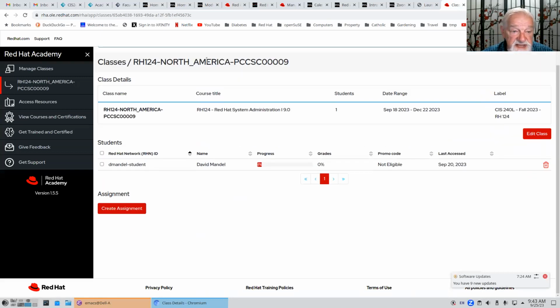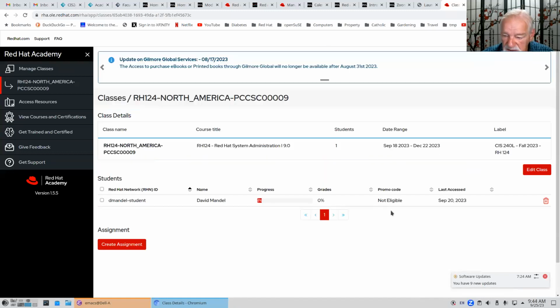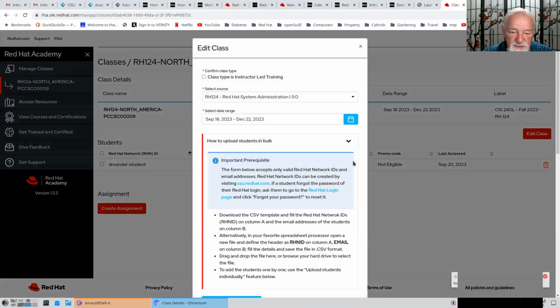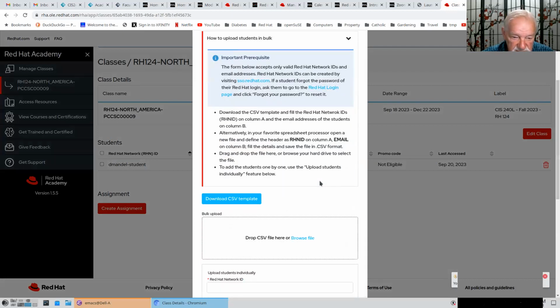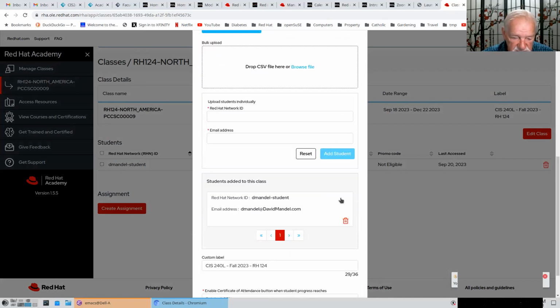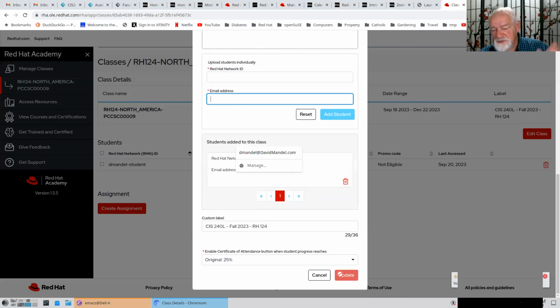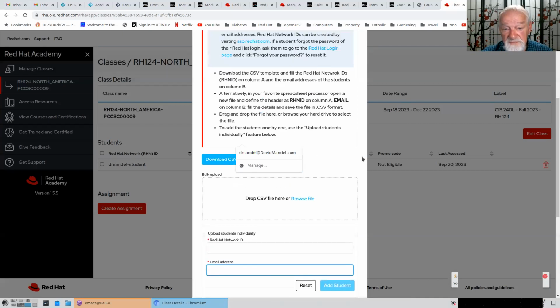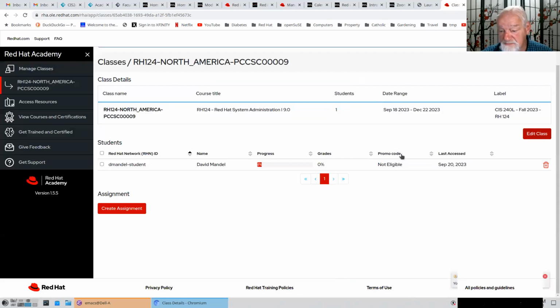And what I do then is this, you'll never see this. This is the page that the instructor has. Edit class. I go into here and someplace in here, basically right there, I add your Red Hat ID, I add your address, I hit add students, and then I have to hit update. I got to hit 2 or 3 things, and then you're added to the class. So that's all there is to it. Okay.